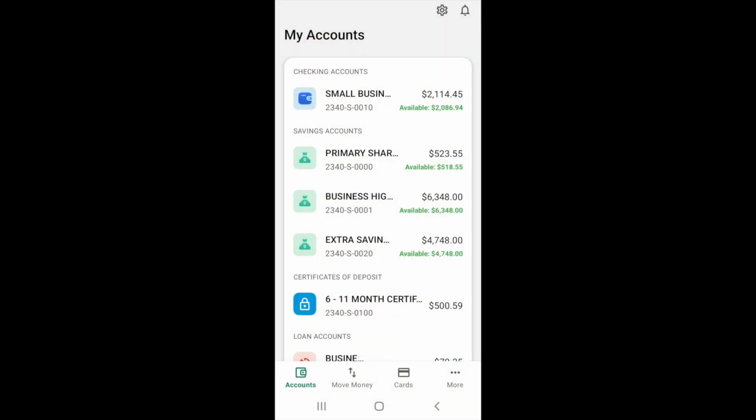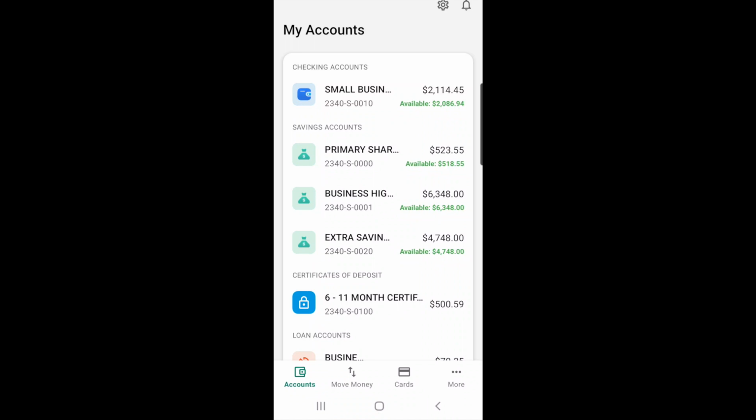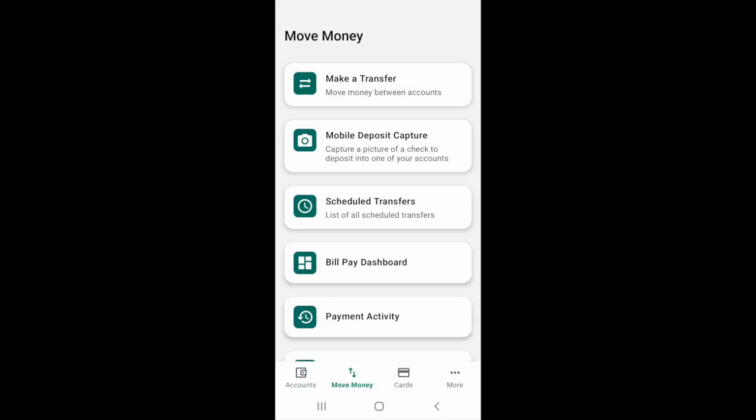Once you're in your mobile banking account app, tap the Move Money icon at the bottom of the screen, which looks like two arrows facing in opposite directions. This will take you to the Move Money screen. From here, select the Make a Transfer option.